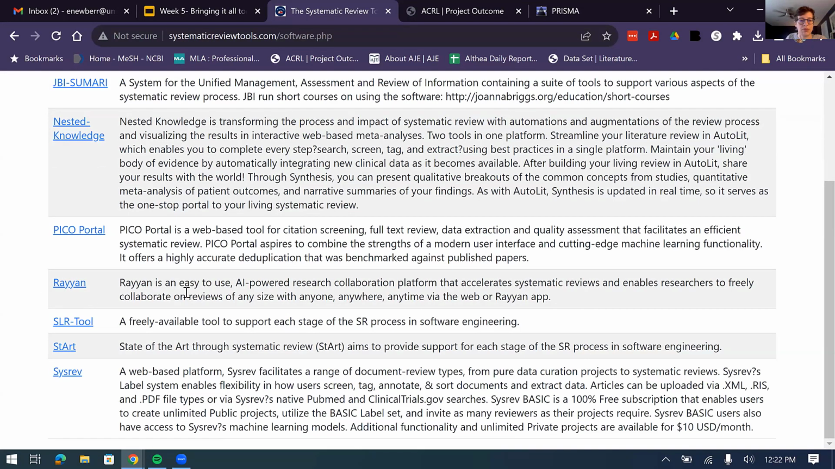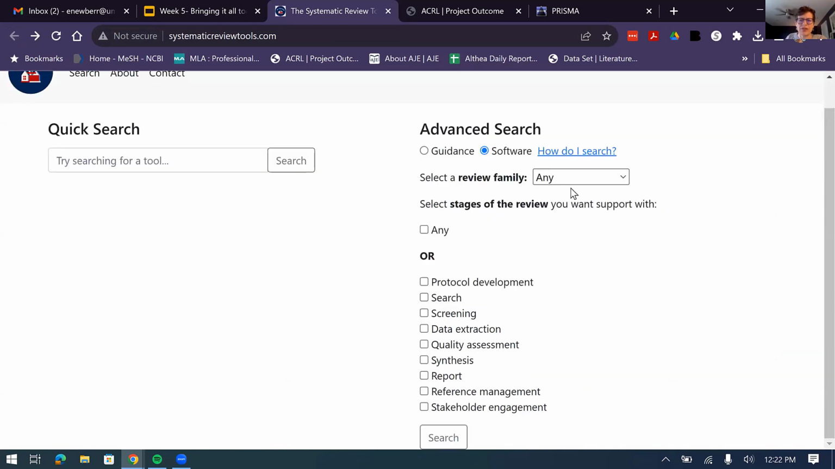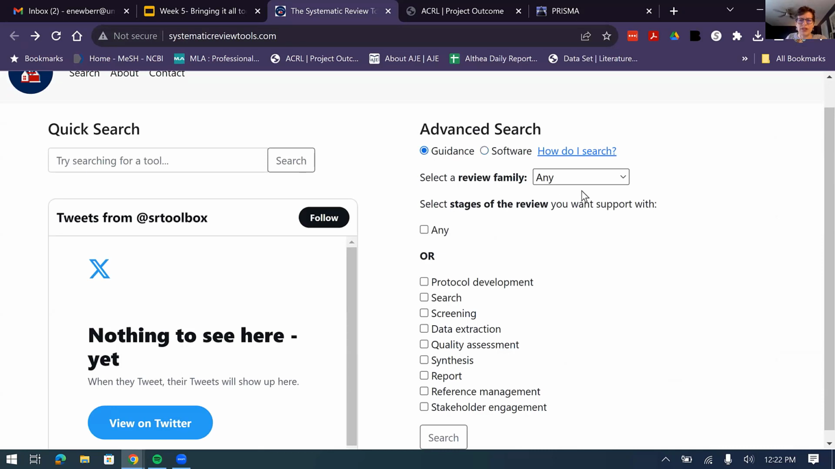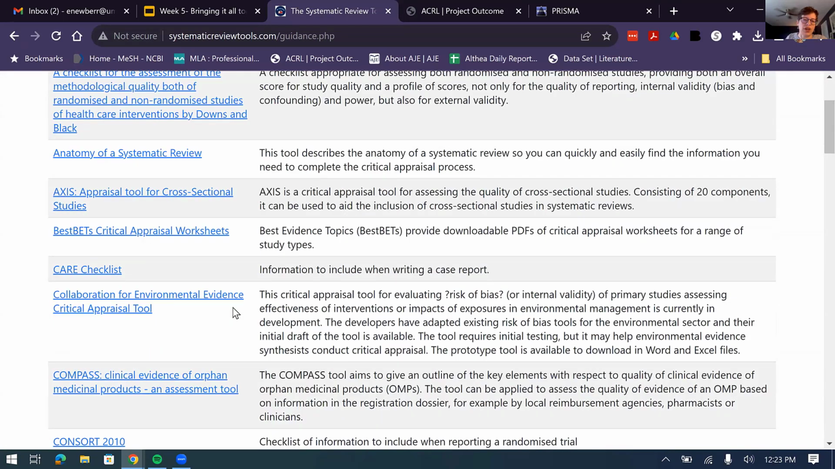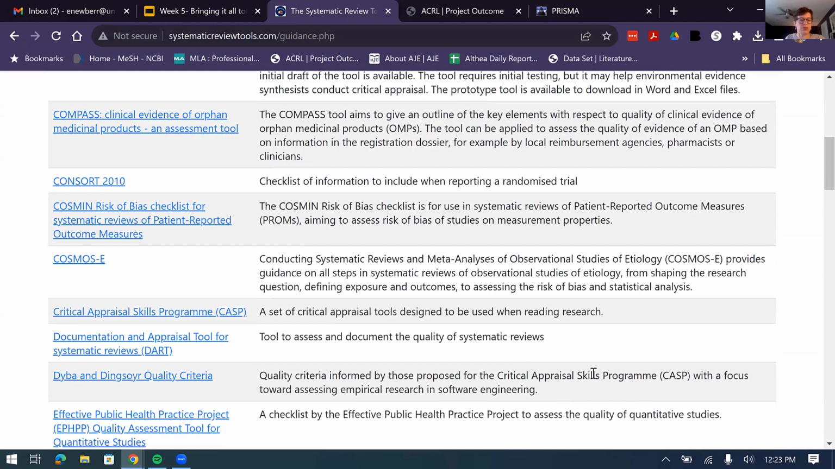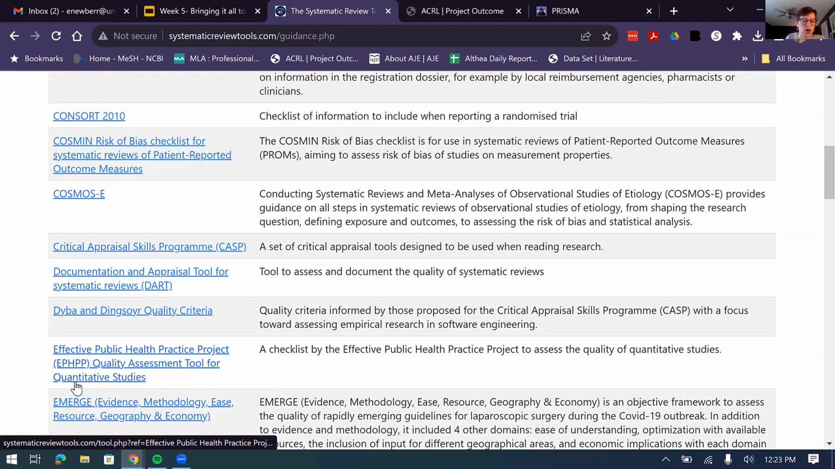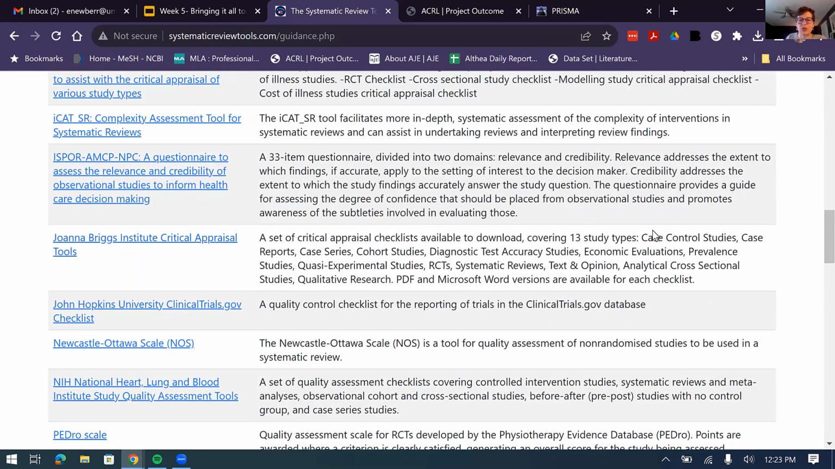So here you can see Rayyan, which is one of the great free options. But also, if you're just looking for general guidance or tools, let's go back to guidance, and I'm going to do systematic review, quality assessment. This gives me 48 different quality assessment sites that you can use to find critical appraisal for whatever you're looking for. Some of them will have specific ones for specific study types, like this one here is for quantitative studies. You can find places like the Joanna Briggs Institute Critical Appraisal, which has separate tools for multiple different study types.